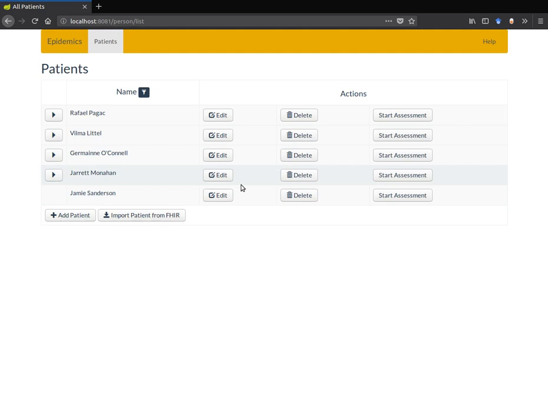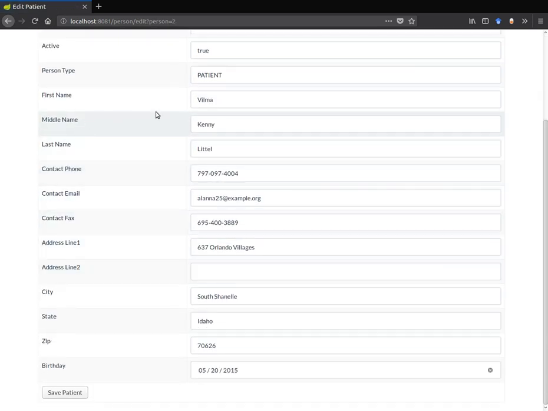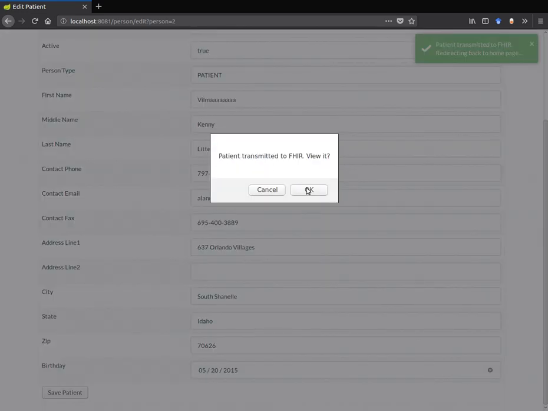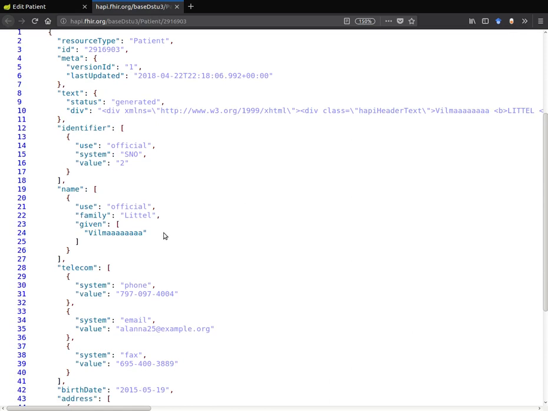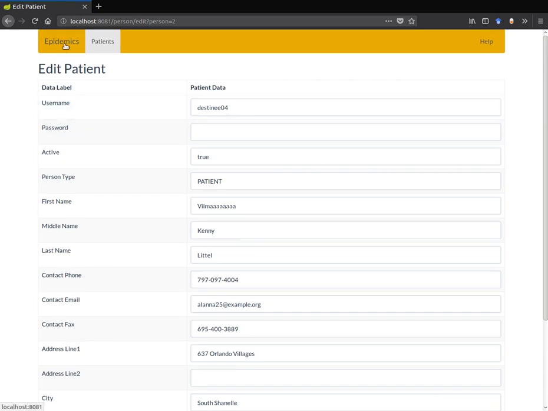You can edit a patient, and clicking on Save would export that patient to FHIR. Clicking on OK would lead you to the patient you just created. I'll close this window to go back to my application, and I'll click on either Patients or Epidemics to go back to my home page.